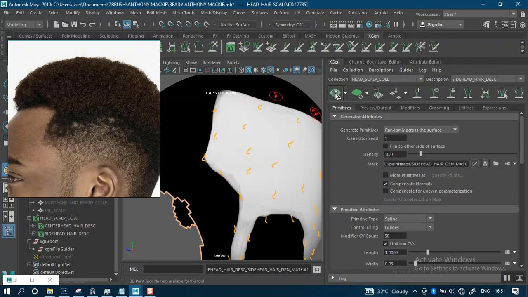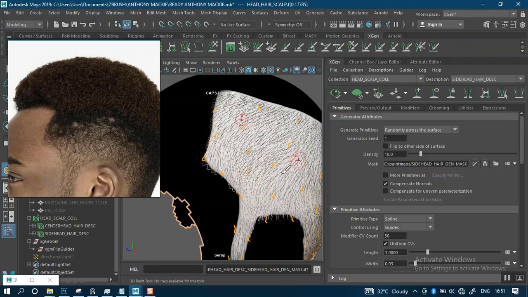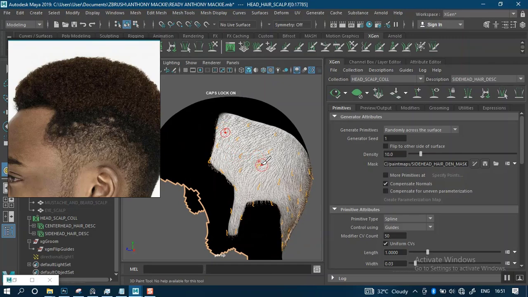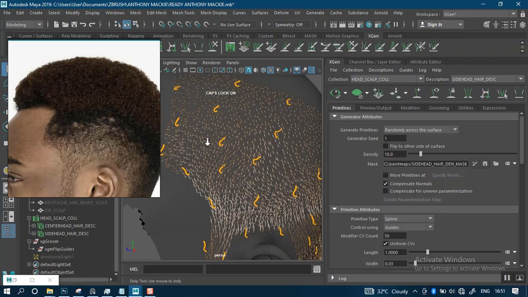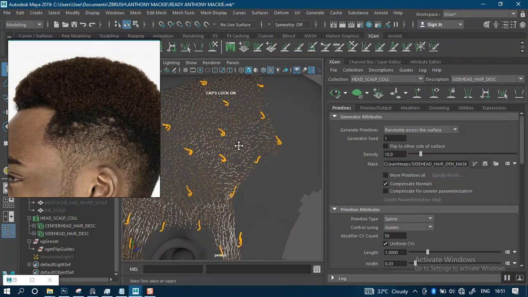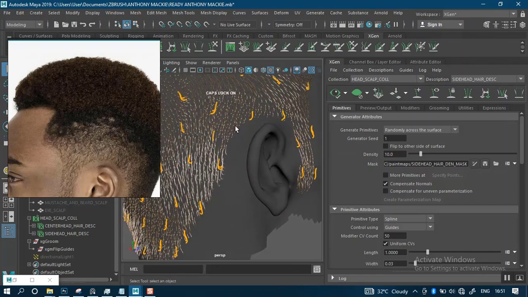Alright, so let us generate some hairs out of this. I'll just hit the Q on the keyboard to go out of this. So you can see how the hairs are being generated only where we have our marking. Yes, this will work just fine.